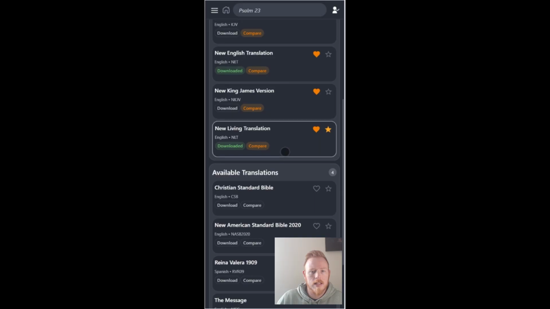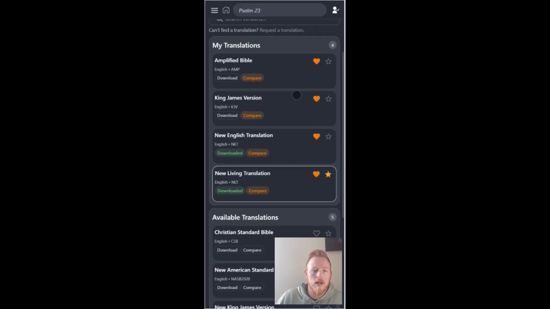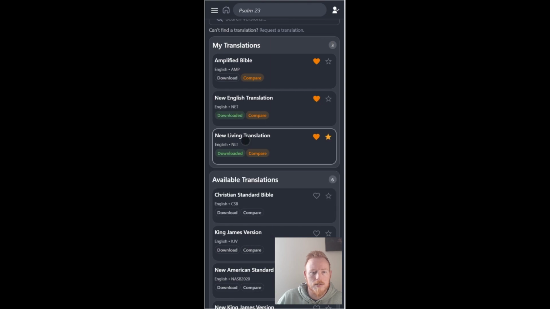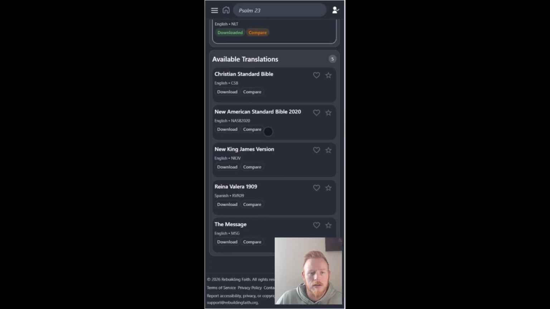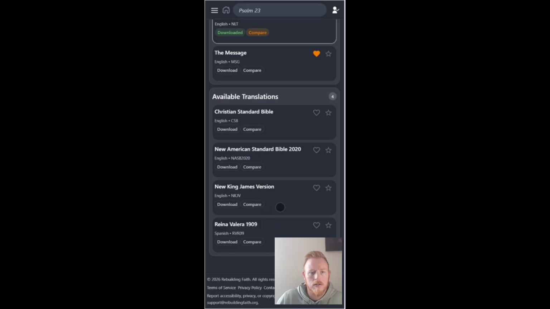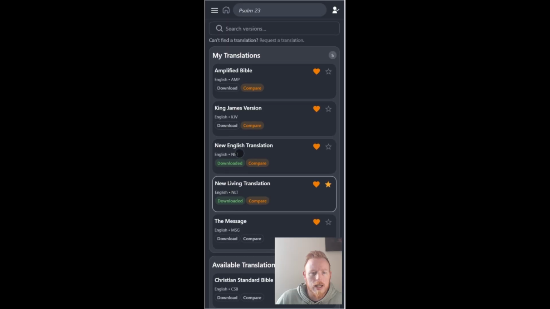If I deselect these hearts, they're going to disappear from my translations. Okay, so say I want them to come back. Well, I can scroll down here and select them, heart there, and bring them back. Okay, now you'll see I've got two downloaded here, the NET and the NLT. That's going to allow that smart search, and my heart here on NLT makes it my preferred translation.